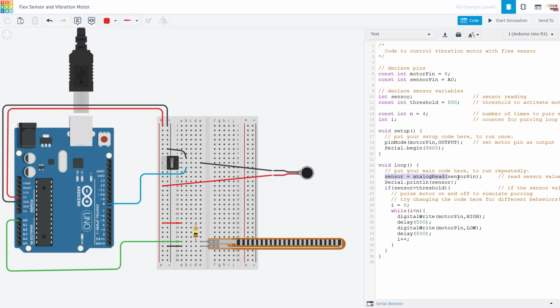Within the loop function, we use the analog read command to read the value of the sensor pin. We print that out to the serial monitor for debugging or helping to calibrate that threshold value. And then we have an if statement where if the sensor reading is greater than that threshold value, in this case, I'm just going to pulse the motor on and off 4 times because I have N set to 4. But this is the part of the code you can really change or play with to simulate different types of purring or durations, or if you have multiple motors, you could control them separately here. So there's really no right or wrong way to do this.